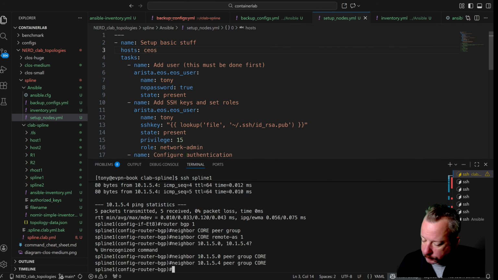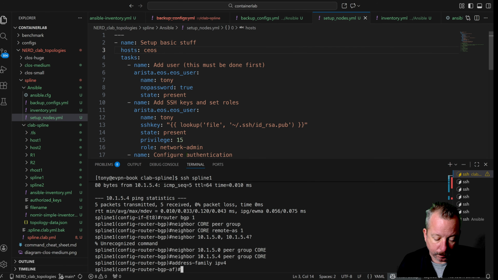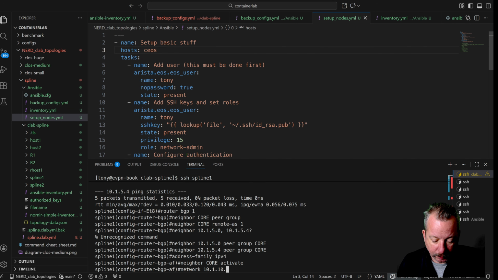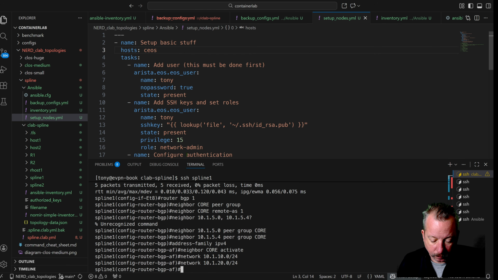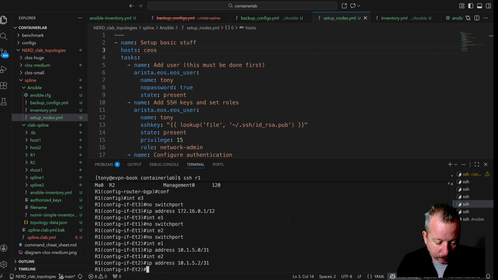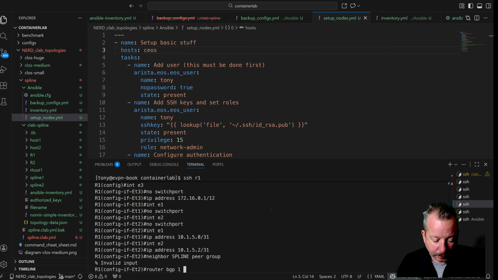And so address family IPv4, neighbor core activate, network 10.1.10, network 10.1.20. All right. R1, neighbor spline. I think I called it core last time, which is weird. We should have called it that. Spline, peer group, router BGP.